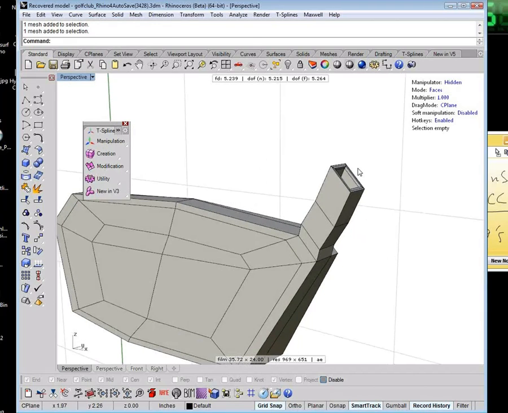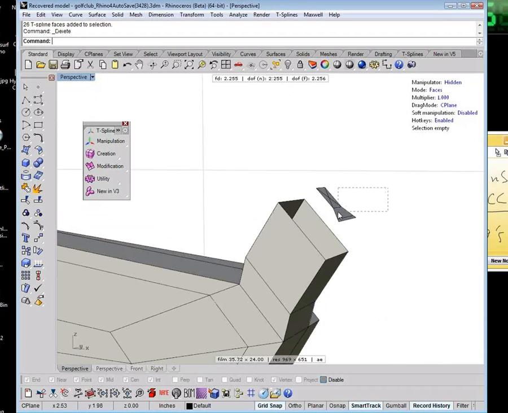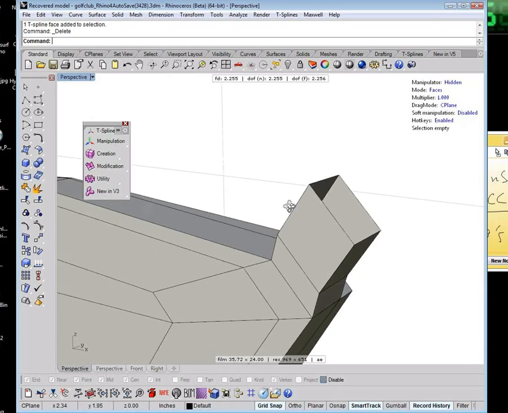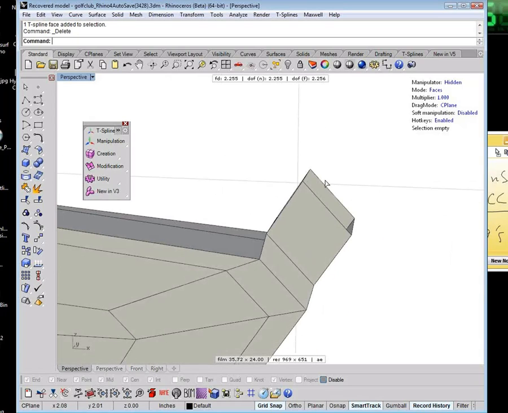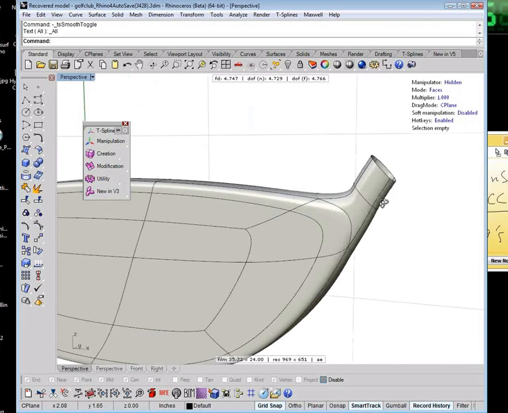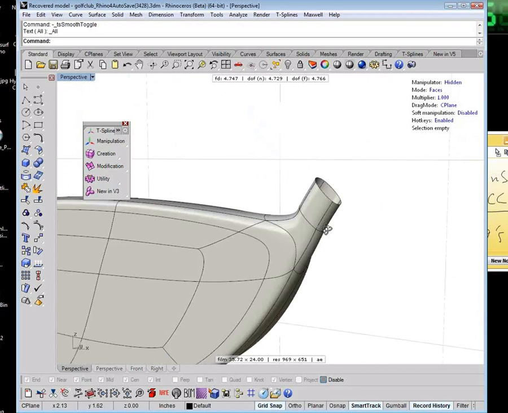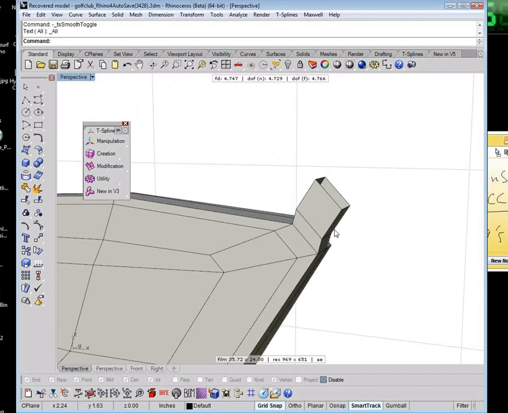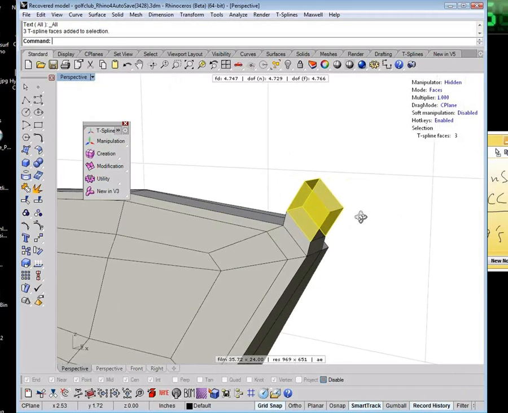I'm going to delete the faces here, get rid of those, and then I'll switch to smooth mode using the tab key. So my model's back open again, and let me get rid of one more row of faces here. I'll get rid of these.